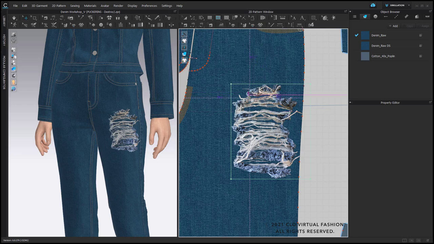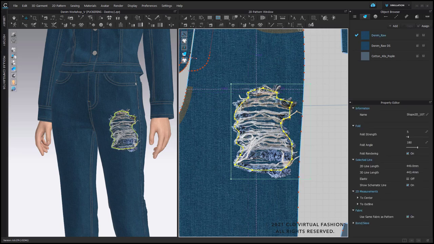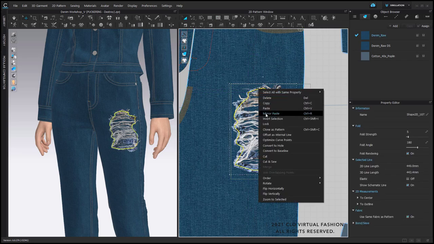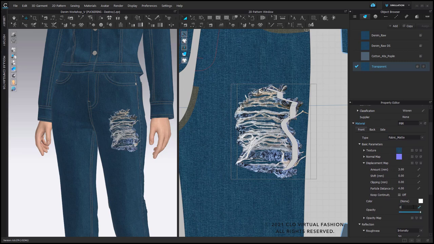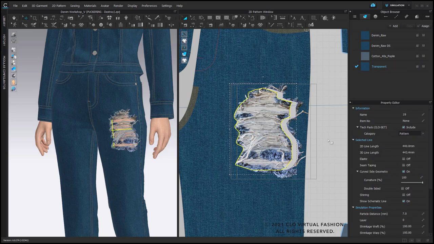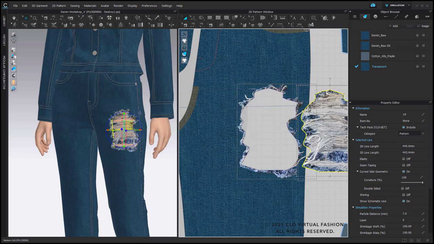But how do you achieve these see-through holes in Clause? The best practice here would be to create an internal shape that goes around the entire hole. You can do it with the internal polygon line. Then right-click on this shape, cut and sew. The next step is to create a fabric that is transparent for this shape. For that, let's copy the existing denim fabric, change its opacity to 0, and assign it to the whole pattern piece.